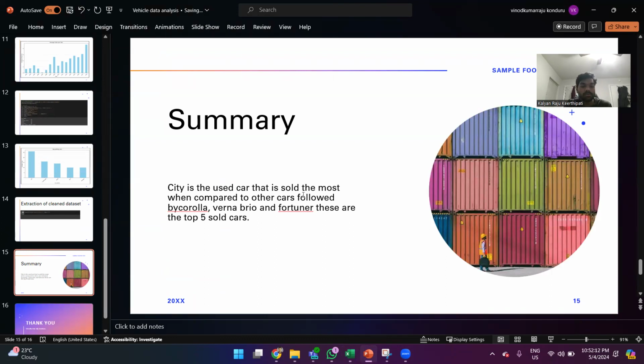When coming back to our presentation, in the summary, City is the most used car that is sold the most when compared to other cars, followed by Corolla, Verna, Brio, and Fortuner. These are the top five selling cars as per the data that we have.